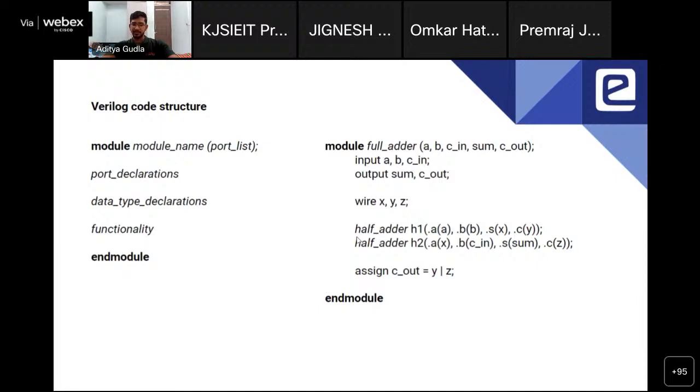Even in this particular example, you can see that half adder 1 and half adder 2 are instantiations of some modules. This is a structural style of modeling. Then we are using some assign statement, which is data flow style of modeling. So we use a combination of different modeling styles. It is not only one particular style.